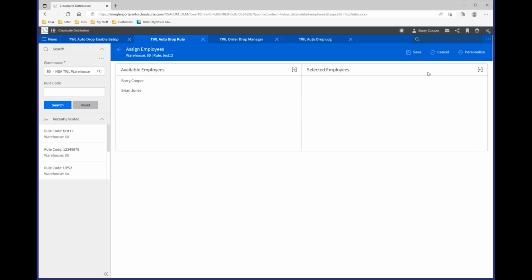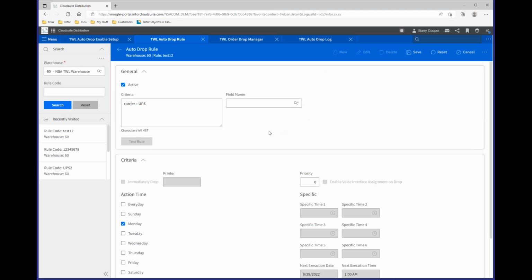Okay, great. I got a couple more as well. Is there a way to see the history of the auto drop rule? Yep, and we went through that a little bit earlier. There is an auto drop log, as well as some reporting in the TWL reports that will show you not only your auto drop rules, but the actual auto drop log itself, and show you all of the orders that are there. Okay. That one's underneath management.